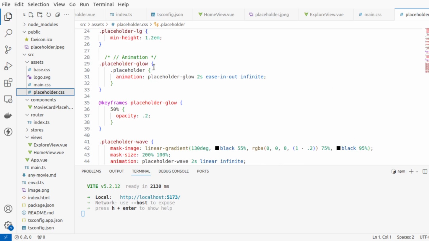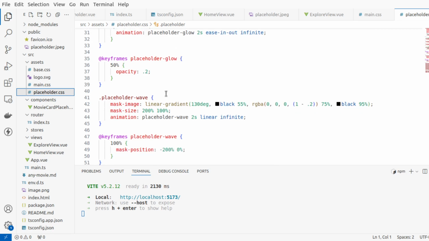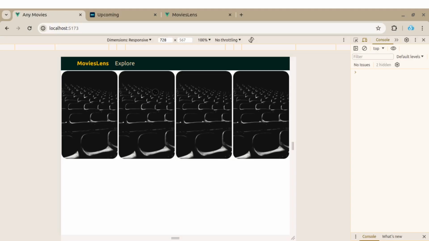At keyframes glow, it will be blinking, just alternating the opacity at 50 degrees. So 0 to 50 degrees, 50 degrees to 100, which is equivalent to 0. That's what we'll be using here. And if we try to refresh our page, let's see if everything's working fine.